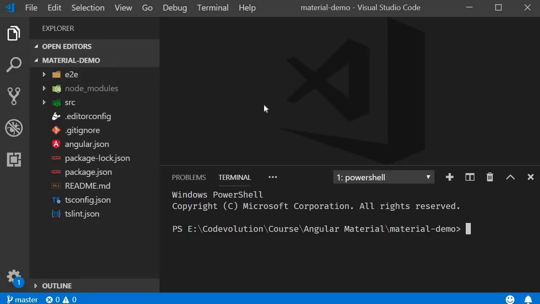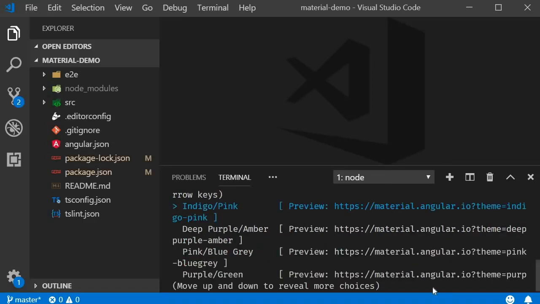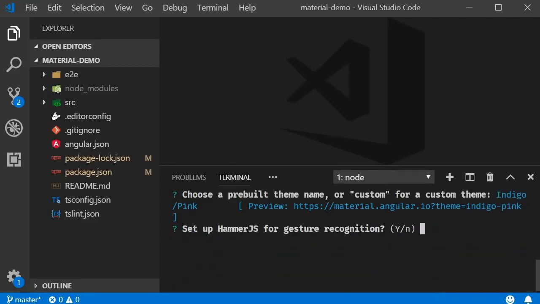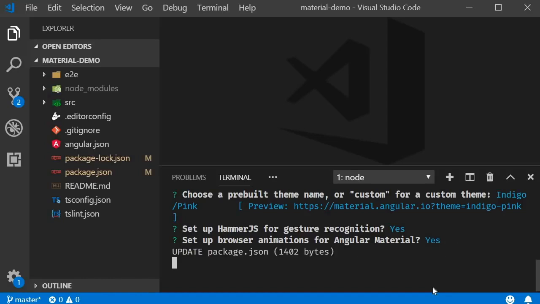Next, to set up Angular material, make sure you navigate into the project folder and run the command ng add @angular/material. When we run the command, it is going to ask us an option for the theme. I'm going to stick with Indigo Pink. Next, it checks with us for Hammer.js for gesture recognition. I will simply go with yes for now. Next, browser animations. Again, yes.